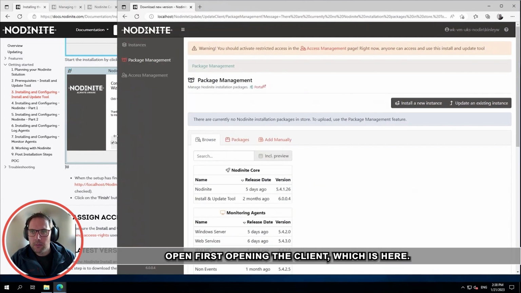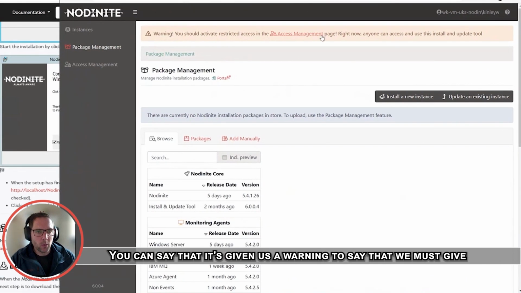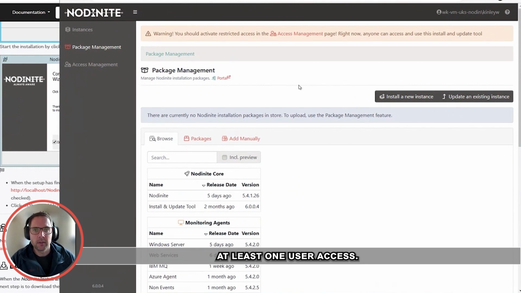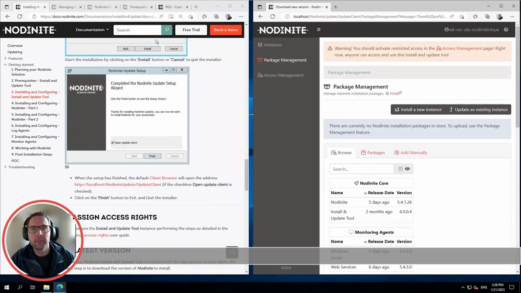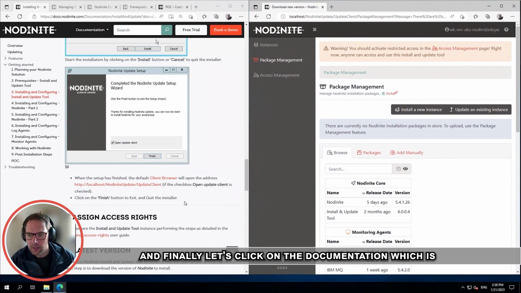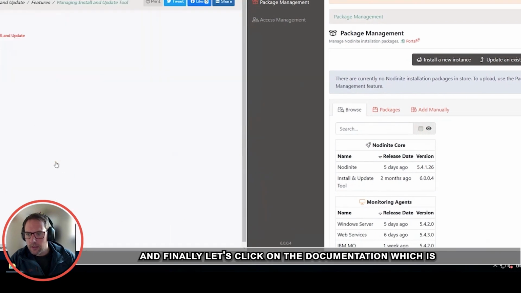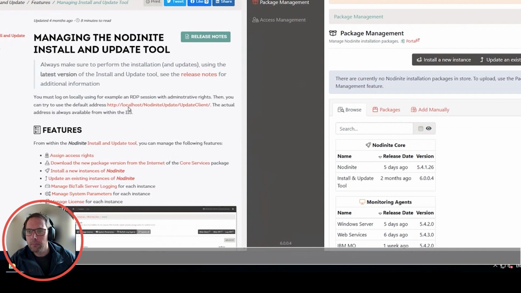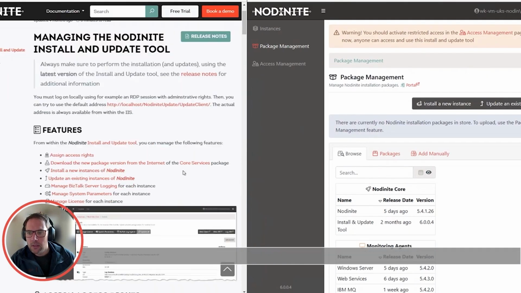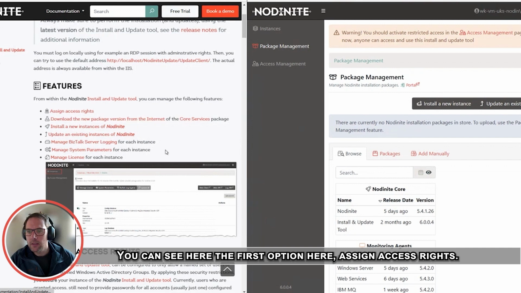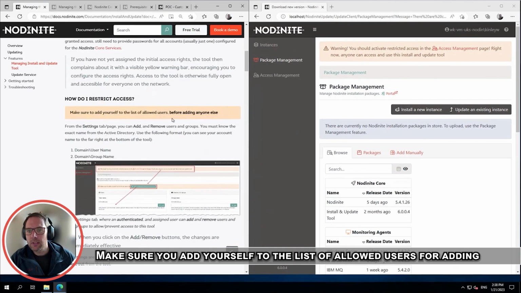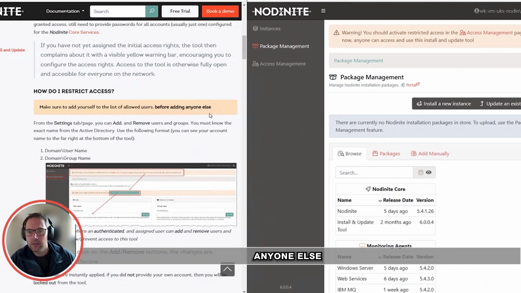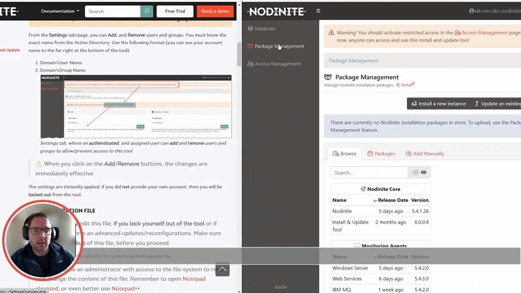Upon first opening the client, which is here, you can see that it's given us a warning to say that we must give at least one user access. So let's have a look at that now. Finally, let's click on the documentation, which is managing the Nodinite install and update tool. You can see here the first option, assign access rights. Make sure you add yourself to the list of allowed users before adding anyone else. Yellow box there. So let's do that.